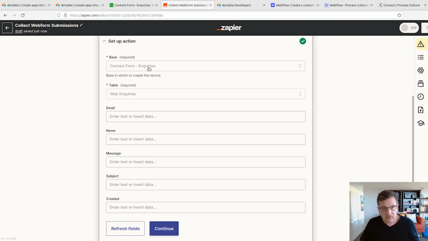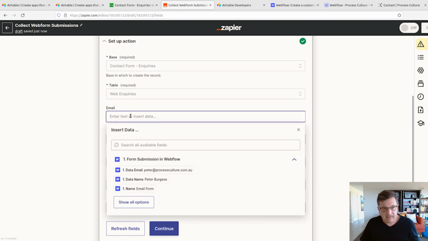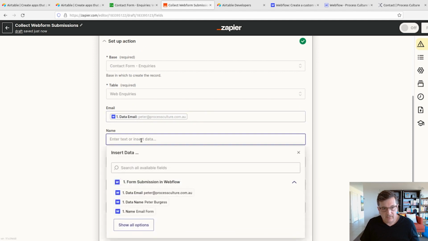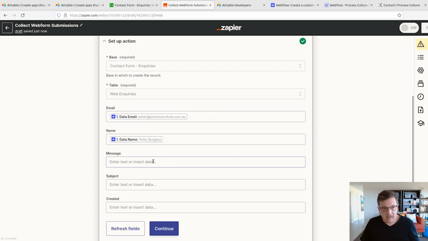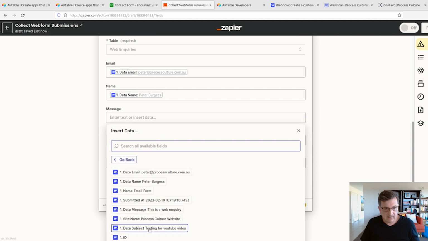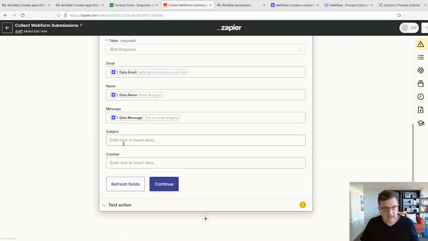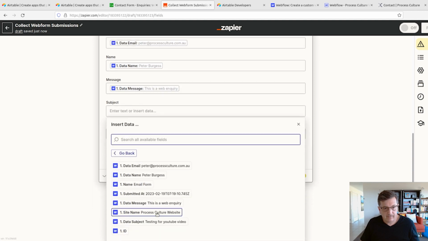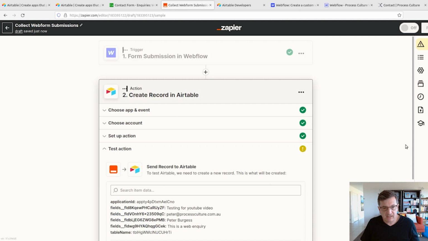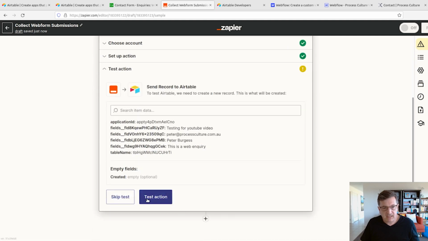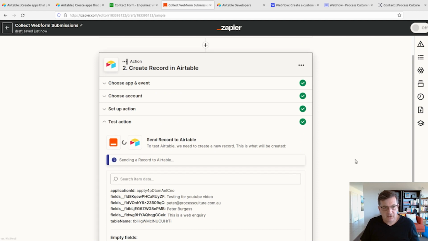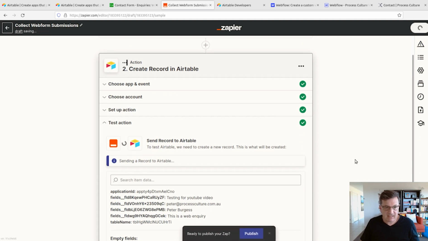So create record in Airtable. We're going to map these fields. So we'll take that one, map that one to the email, map this one to the name, map this one across to the message, which is down here, and then map the subject. And that will be auto-generated, and click continue. Now I'll just test the action. So I'll click test action, and that should create a brand new record there in Airtable for you.